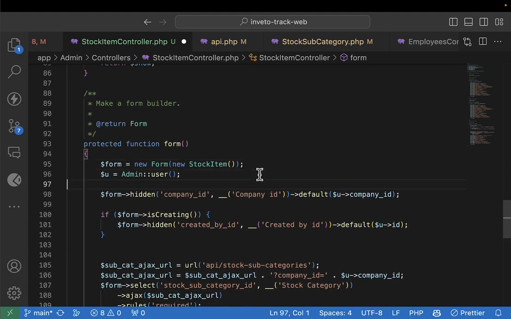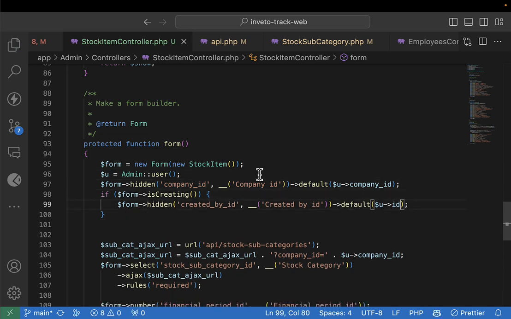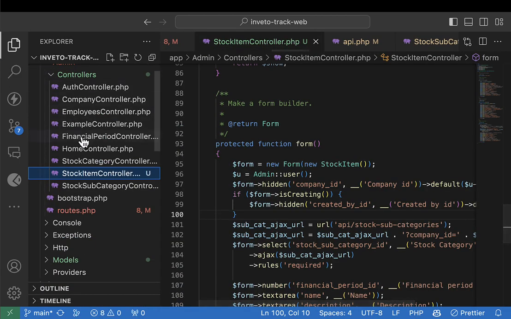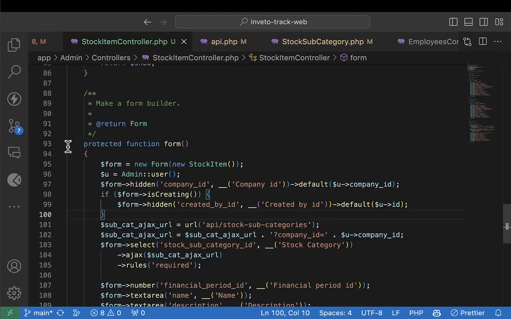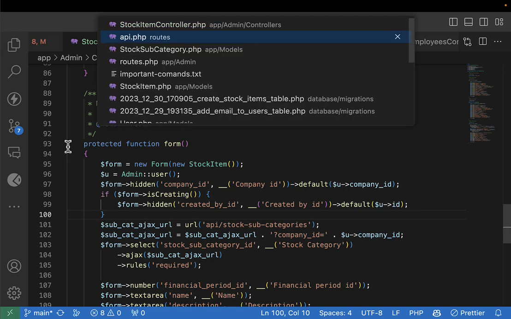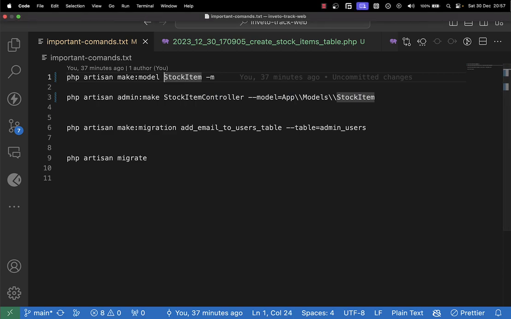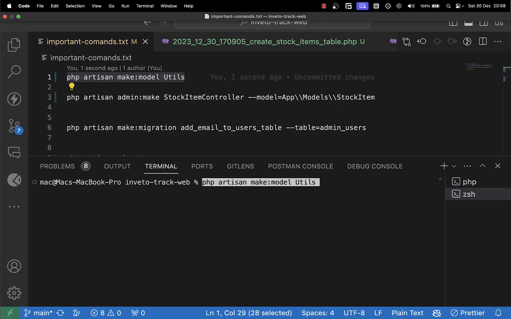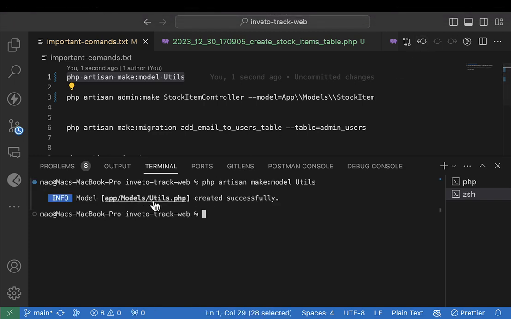So let's create a class where we shall be putting the common functions, utilities. Let me come here to important commands and create a class called utils. It will not have a migration, it will just be a class, so remove the M. It's just going to be a common model. I'll be putting my utilities there, common things that I need and will keep on reusing.